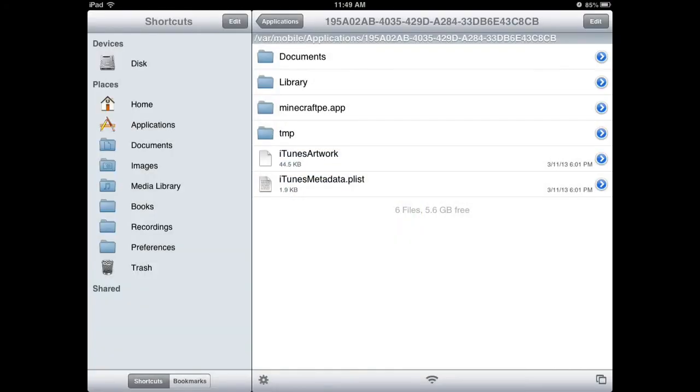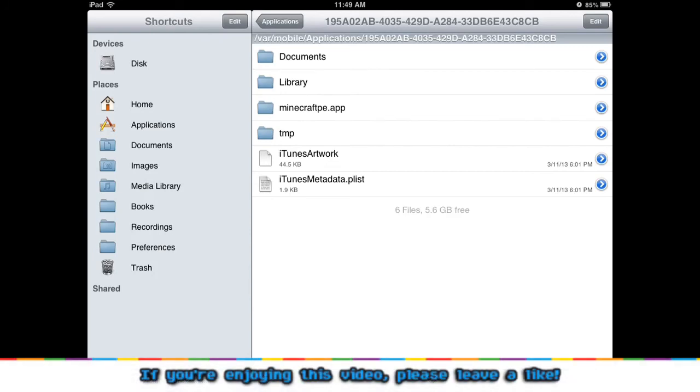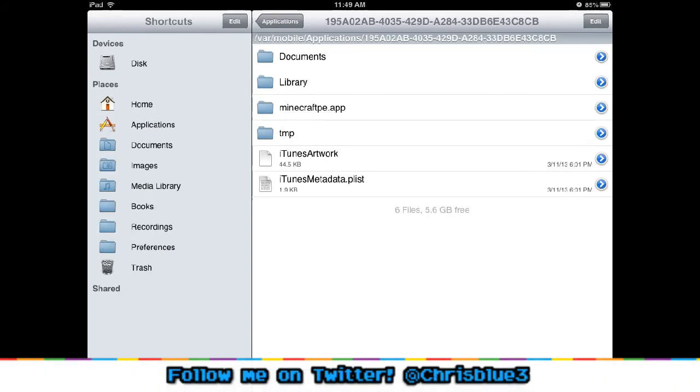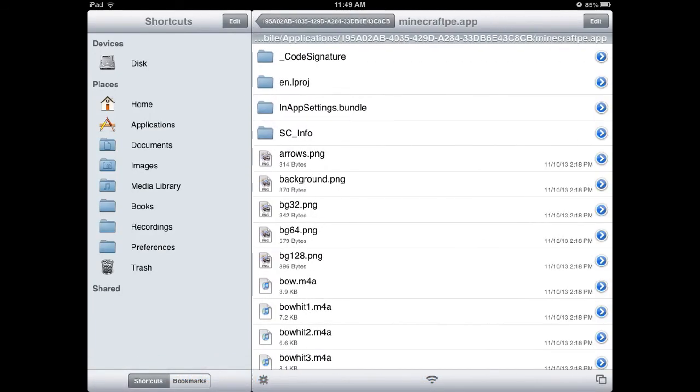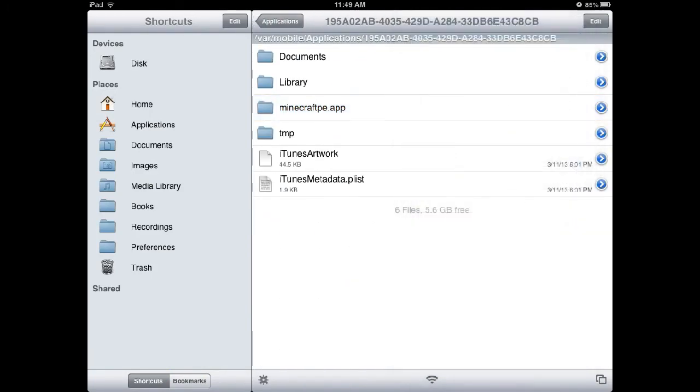Hey, you guys, welcome to another tutorial. This is the first one. Today we are going to be showing you how to change the skin in Minecraft Pocket Edition. Now, this works for jailbreak and non-jailbreak.